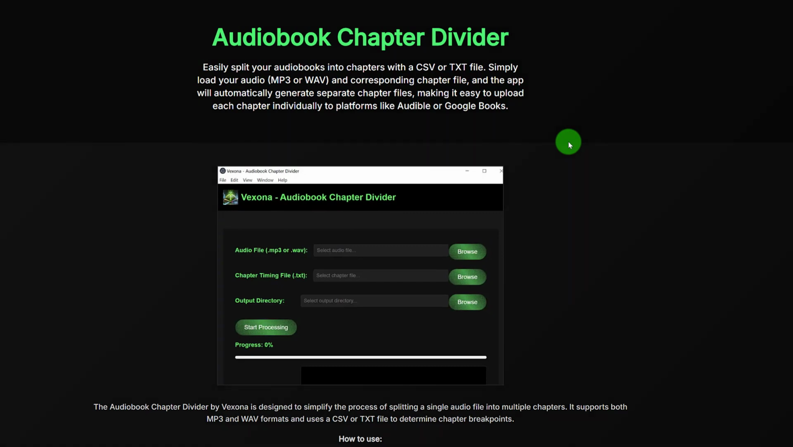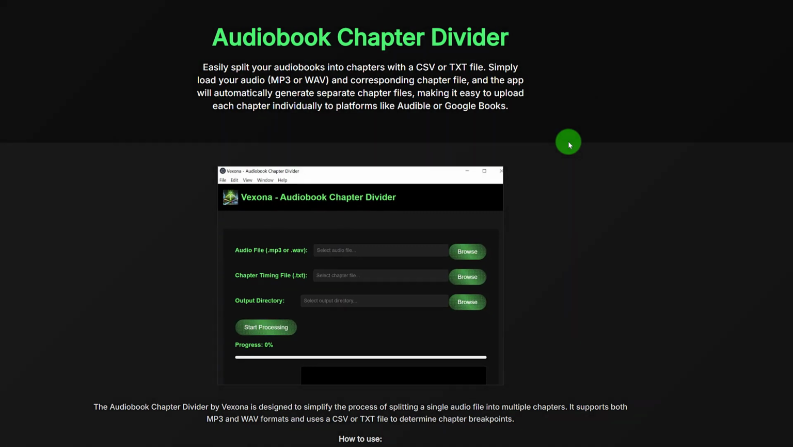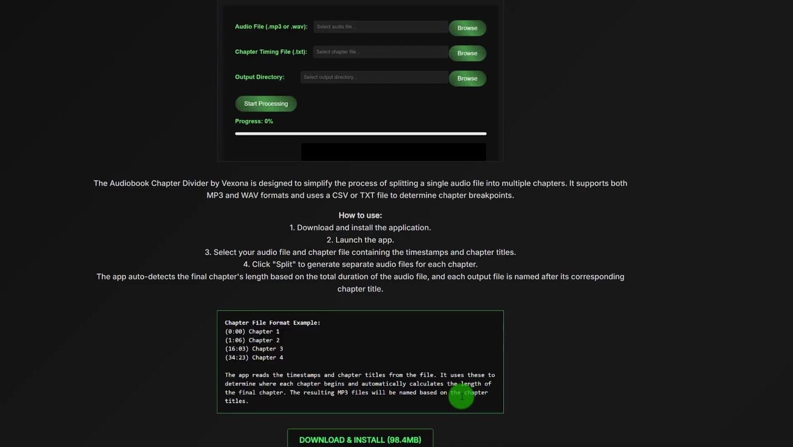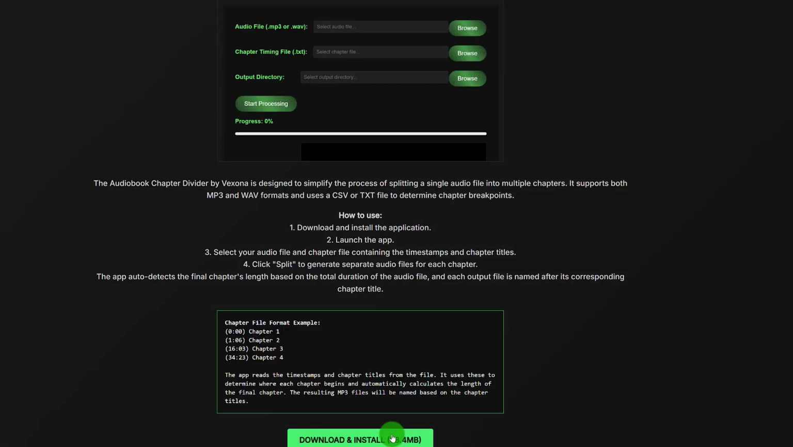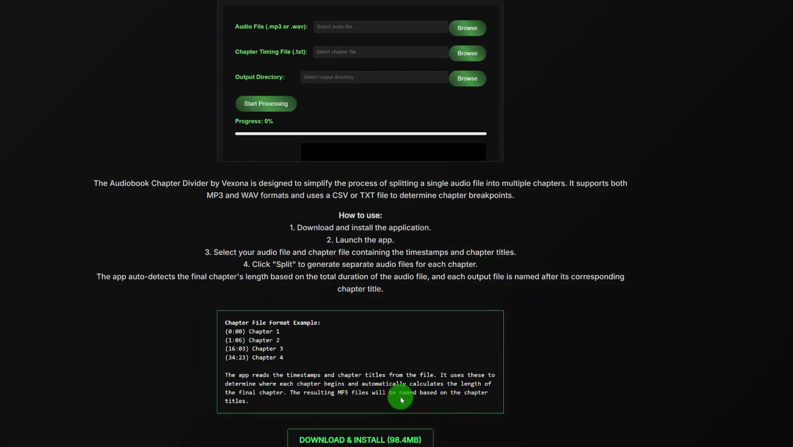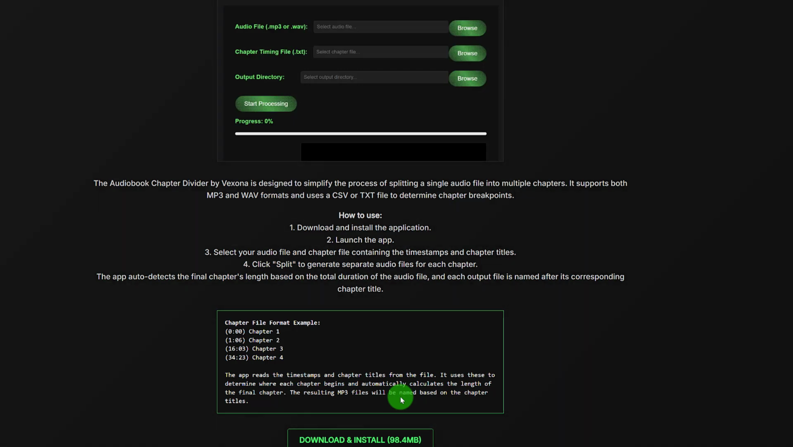So that is the audiobook chapter divider tool that's available on Vexona.com. It's basically an Electron app that you can download and install on your computer to easily use it to split up full-length audiobooks, or it doesn't have to be an audiobook. It could be anything you want to split up into multiple sections. And rather than throw it into Adobe Audition, which I think takes more time, I've developed this tool so you can do this in a quicker way.